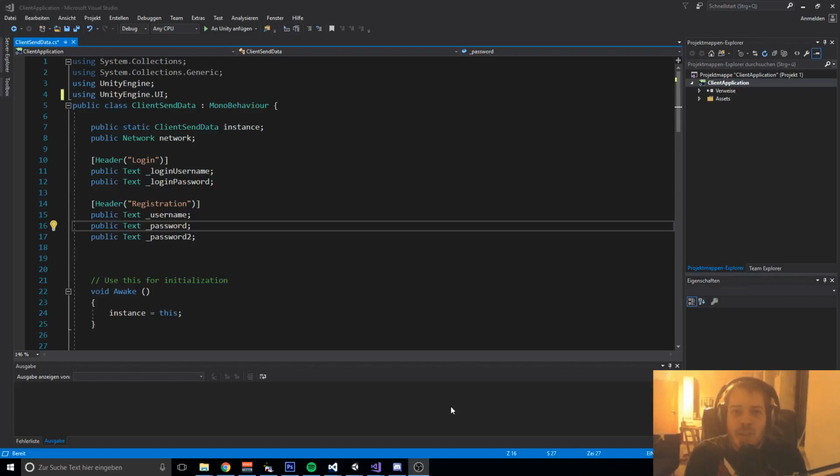Hey guys, and welcome to the next part of our tutorial series on how to create a Clash Royale clone. If I remember correctly, in the last episode we created a room system and the basic matchmaking system, and today we are going to make some client stuff.